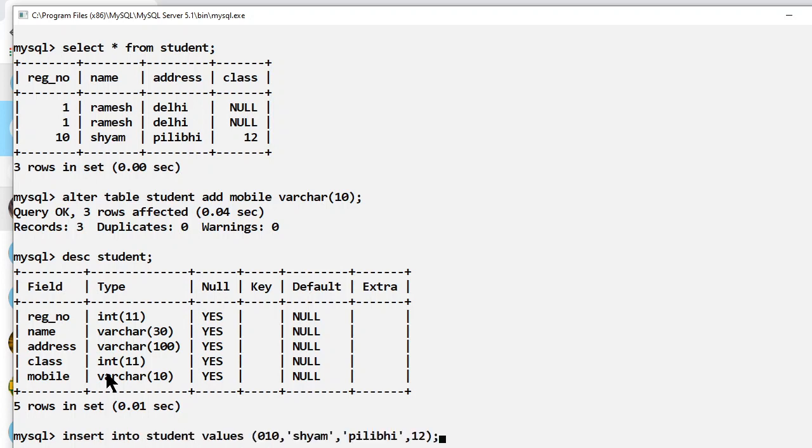Now if I want to delete a column, then for that I also use the alter command, or what I do is I will just write drop here, and I am dropping address.